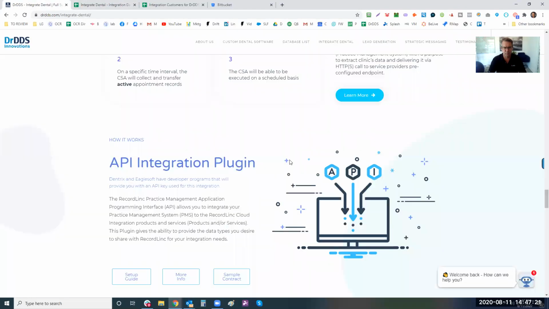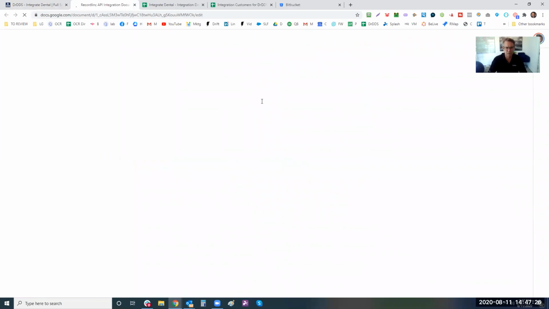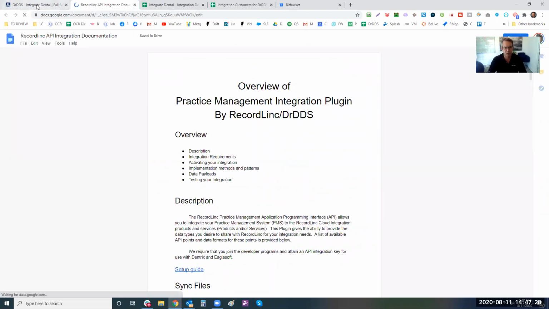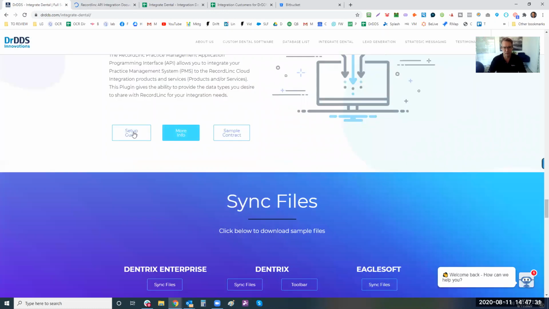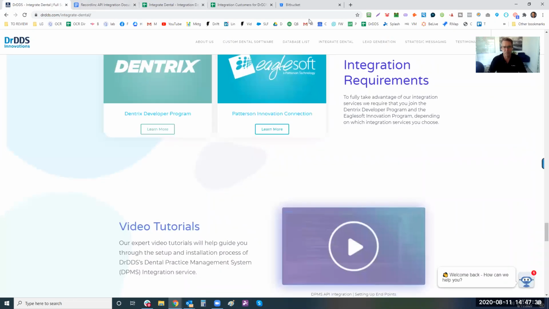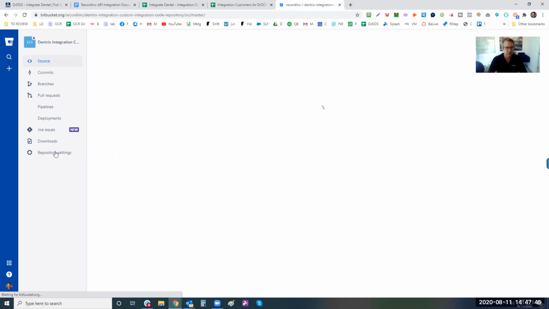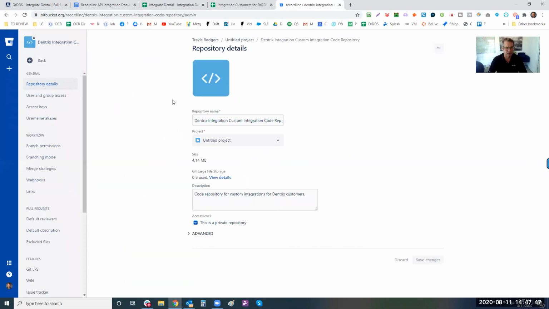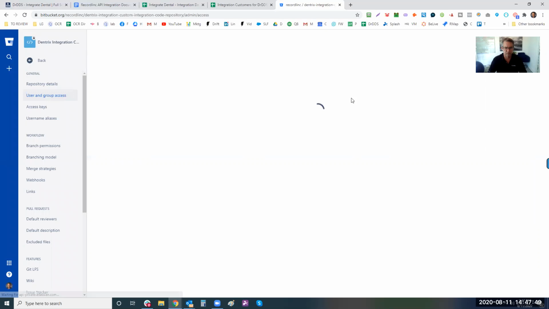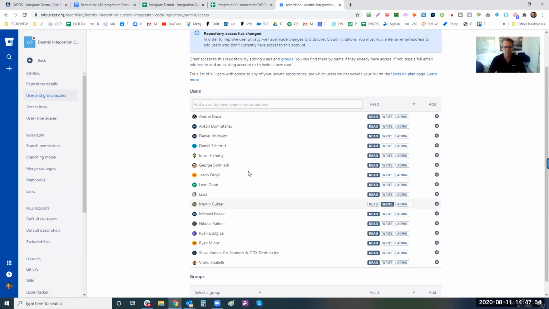And then down here, under this more information, there's a really detailed overview of how we go about building it. Then we have a setup guide, sample contract, and links to the developer programs, as well as some downloads. The other way that we're different, like I mentioned, is that we also provide the source code. So for Dentrix, as an example, you come in here, you can see all of the users that literally have access. They all branch it off, build their own branch inside of Bitbucket.